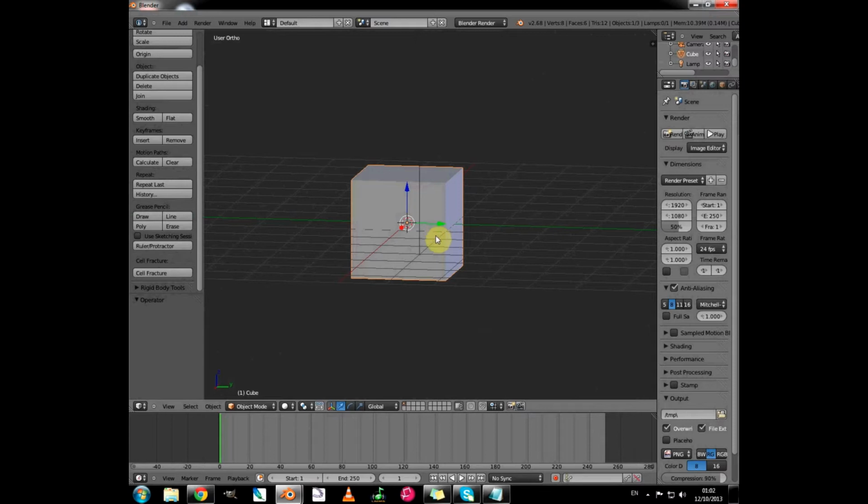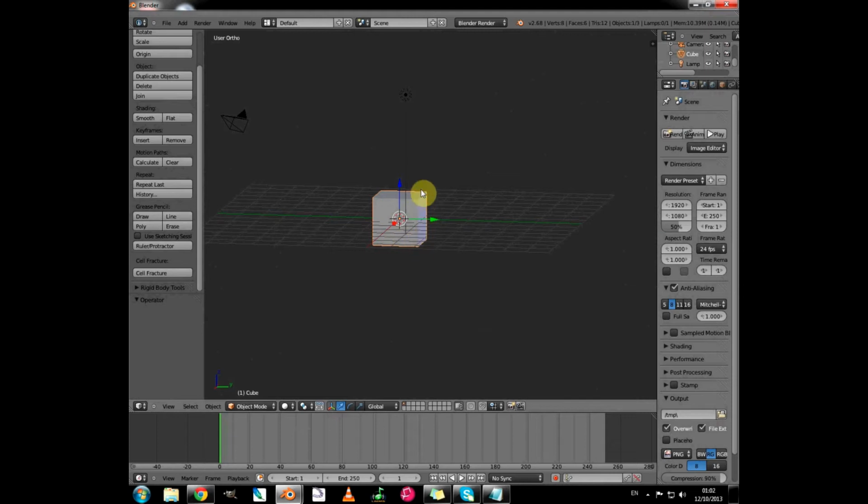Now, currently the cube is selected. If I wanted to select a different object, I will press my right mouse button and the selected object turns a nice yellowy orange colour, and the widget is applied to that particular object. So again, right mouse button, select an object, and you'll notice that there's a dot in the center of the widget, and that's the origin point of the object.